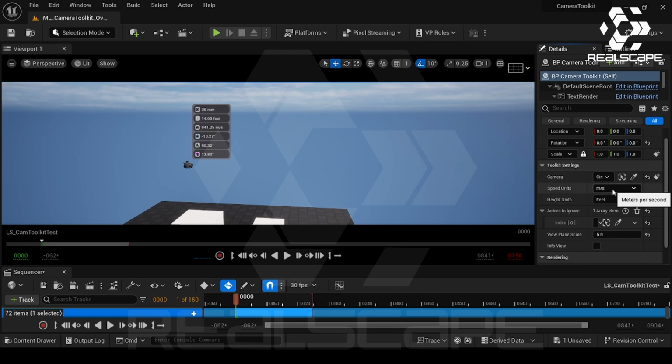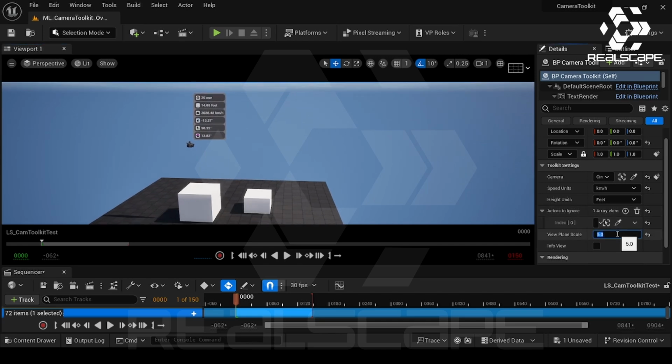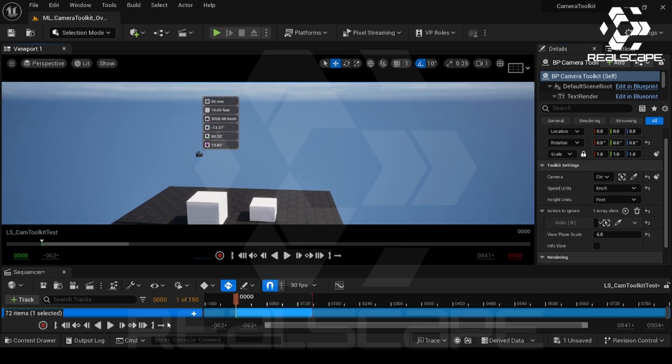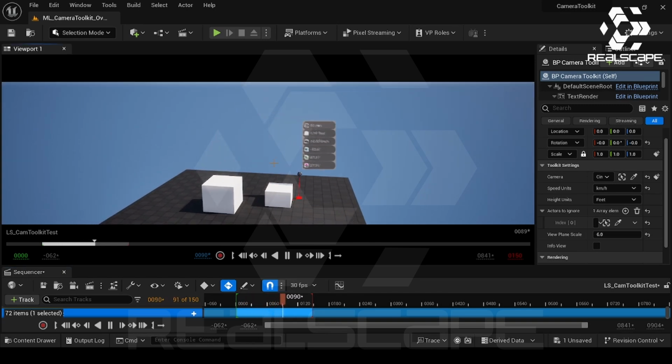So currently it's set to meters per second. The default is meters per second, but you can change it to miles per hour. You can change it to kilometers per hour as well. The height units are centimeters, meters, feet and inches. So those are the values. So now as you scrub through the sequencer, like make it 6, let's scrub through the sequencer. So you'll get the speed and everything.